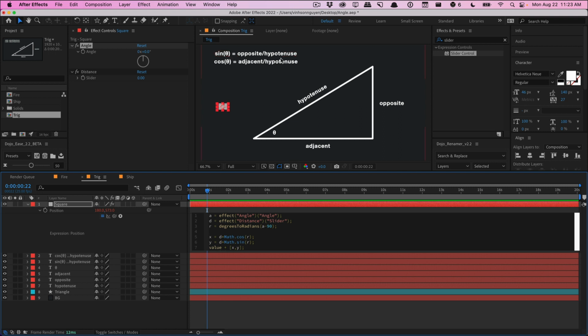And if we multiply hypotenuse on both sides of the equation, we'll get that the opposite side, or technically our Y component, is hypotenuse times sine theta, which is exactly what we have here. Our D, which is our hypotenuse, times Math.sin of theta, or R in this case. And that will give us our Y component of our triangle.